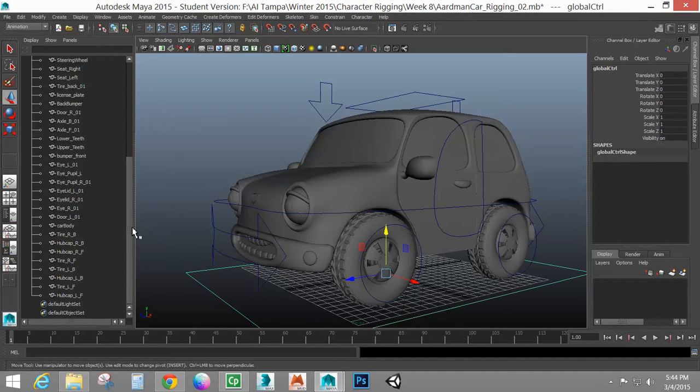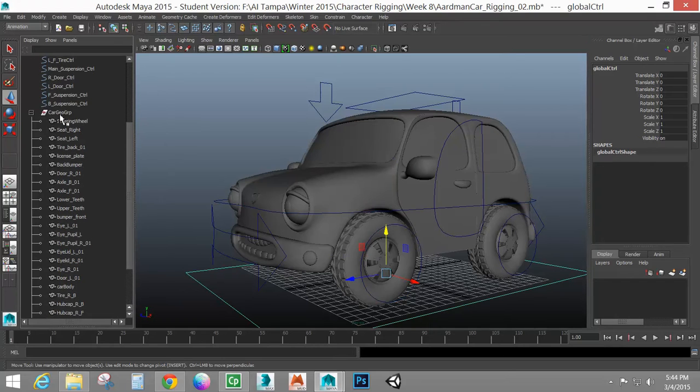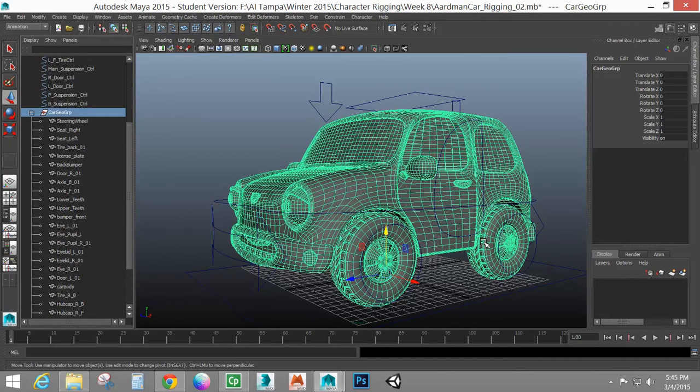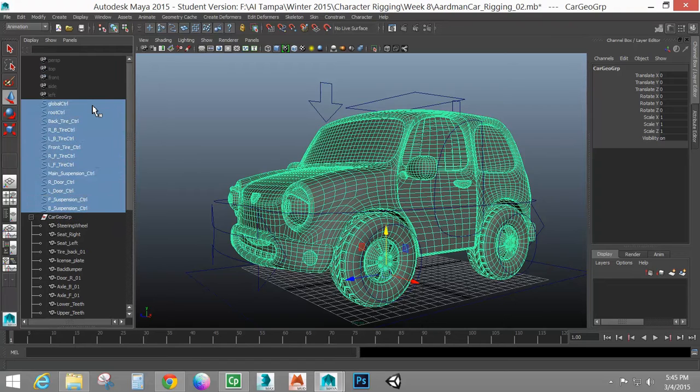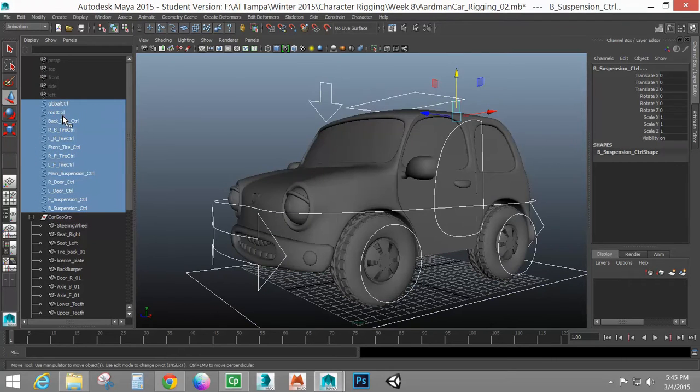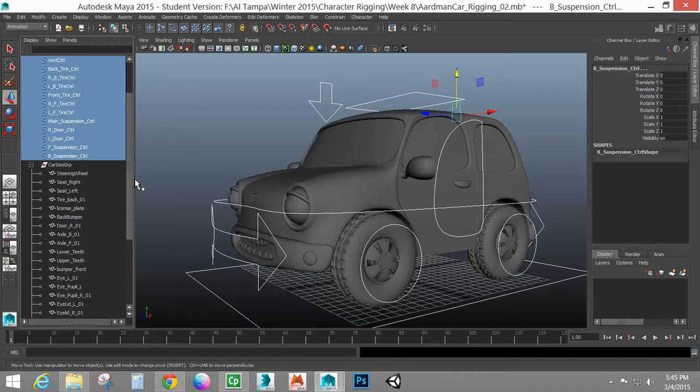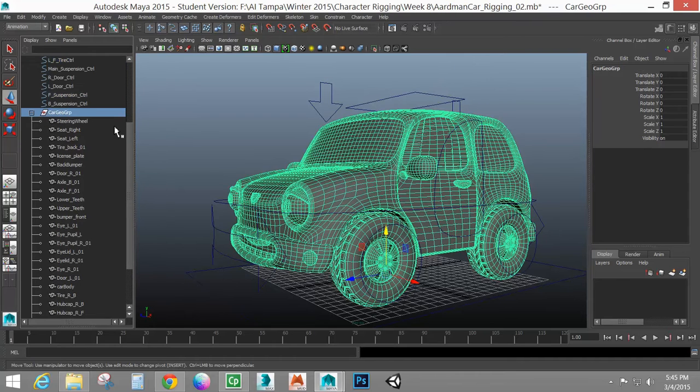So in my outliner, what I currently have is one group that represents all of the geometry, and it is my car geo group, again standing for car geometry group. And then for the moment I have all of my curves, which we'll go through, that are just separate. So if you're starting out from scratch, you should have one group that is the group of all of your geometry intact. So with our car, what we're going to first start with are the tires.